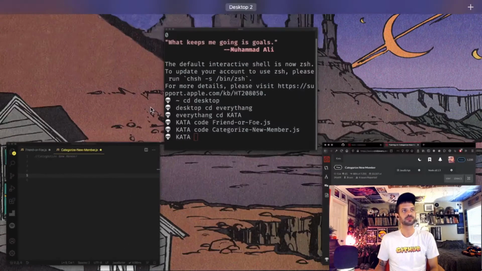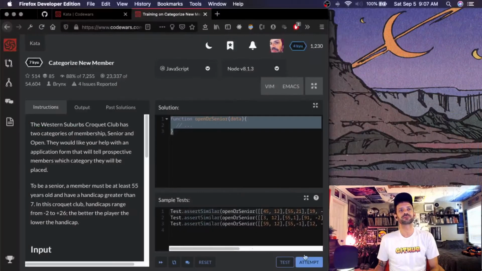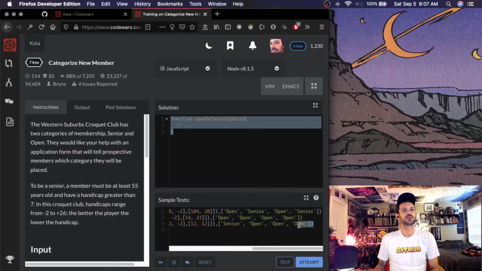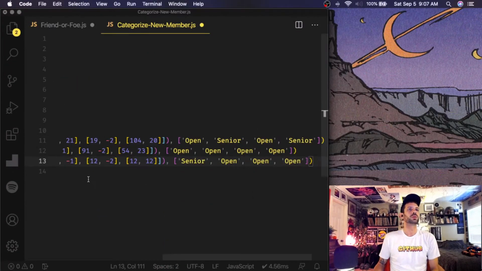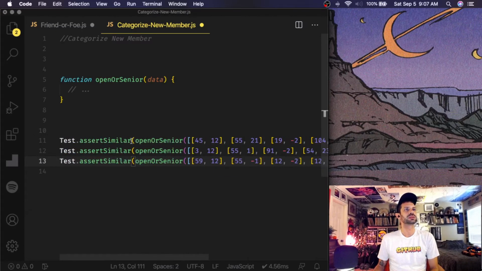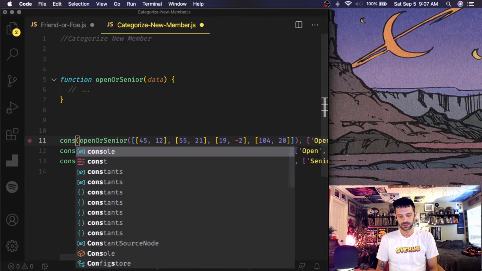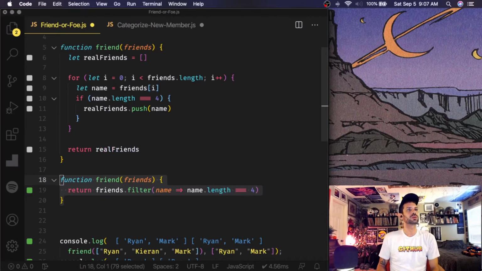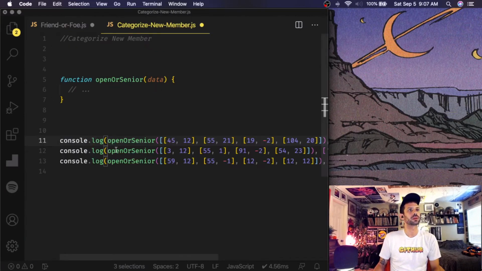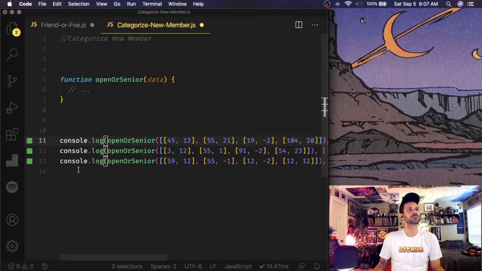Grab our function. We're gonna test. So these need to be console logs. Start up Quokka. Whoa, what happened? Start up Quokka. And if you don't know, Quokka is an extension that runs the code in our editor.